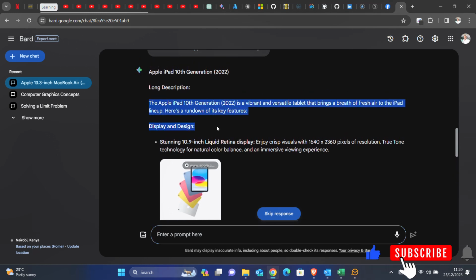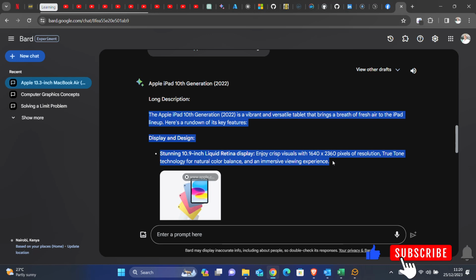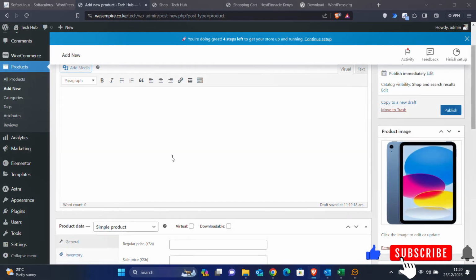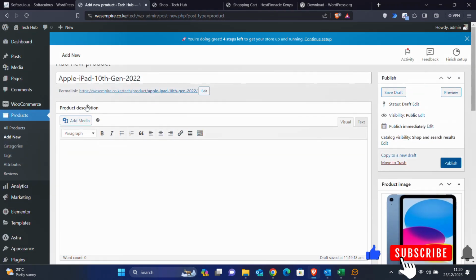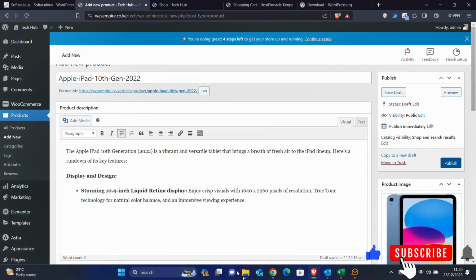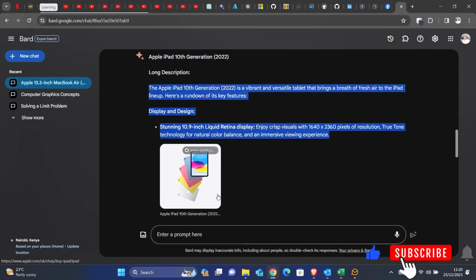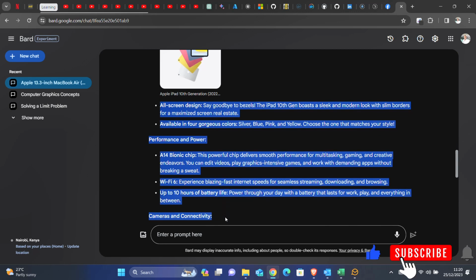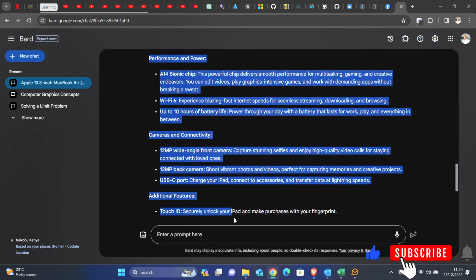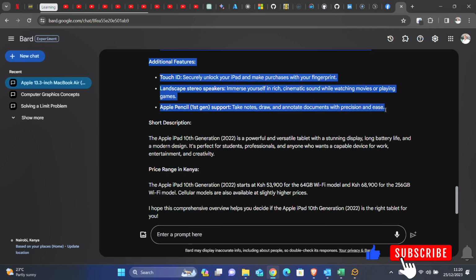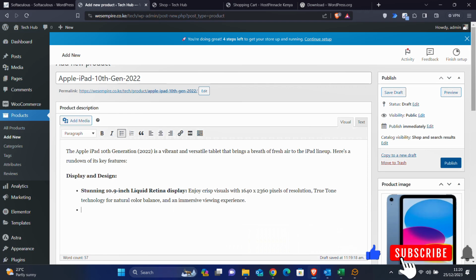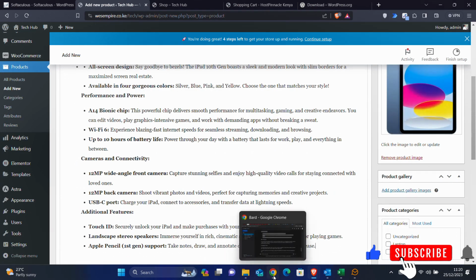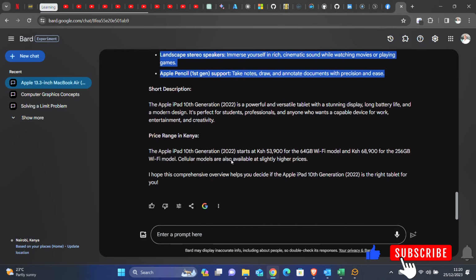So the long description, start with that. Grab that. Okay. Back here, remember the long description is what is called product description on your WooCommerce settings. So put that in there. Head back. Okay, continue selecting all these. Okay, up to there. Put that in. Perfect.